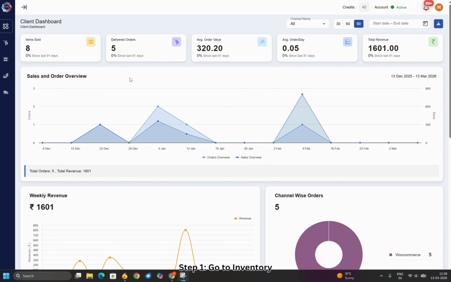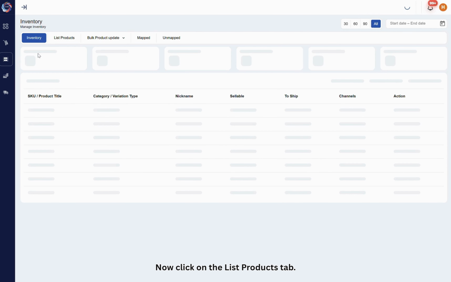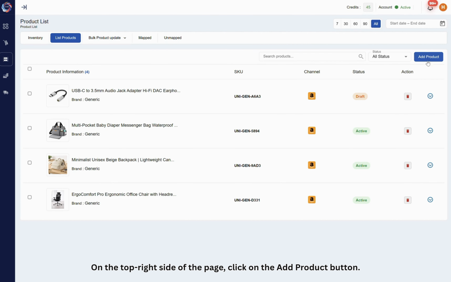Step 1. Go to Inventory first. Go to the Inventory page from the left side menu. Now click on the List Products tab. On the top right side of the page, click on the Add Product button.